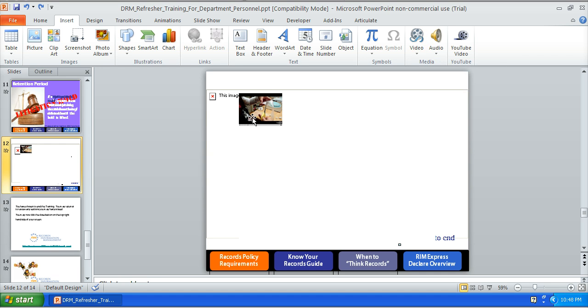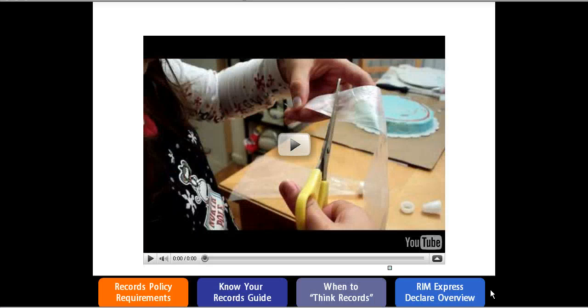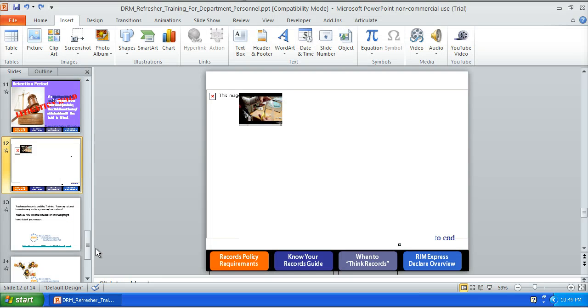You need the plugin. Basically, this is what it'll look like when the users get to this slide, and they would have to click play here. And once it plays, they would have to decide where they're going to go once they're done with that video. So the menu bar stays the same, and I'm going to escape out of here.